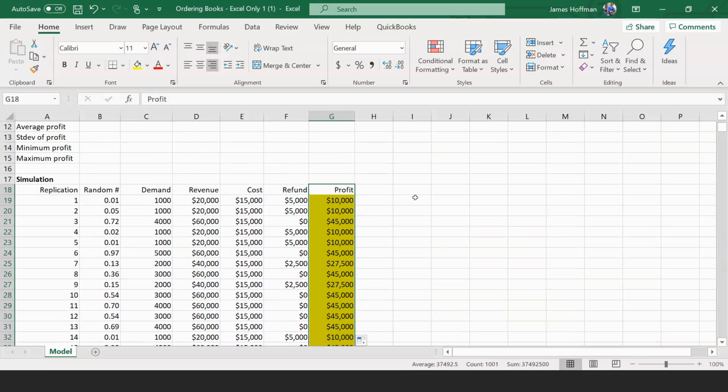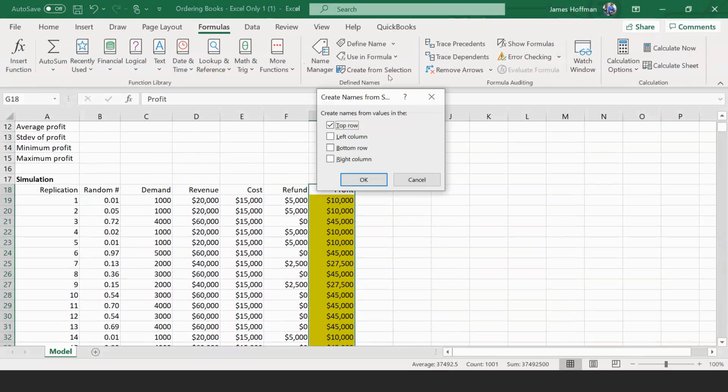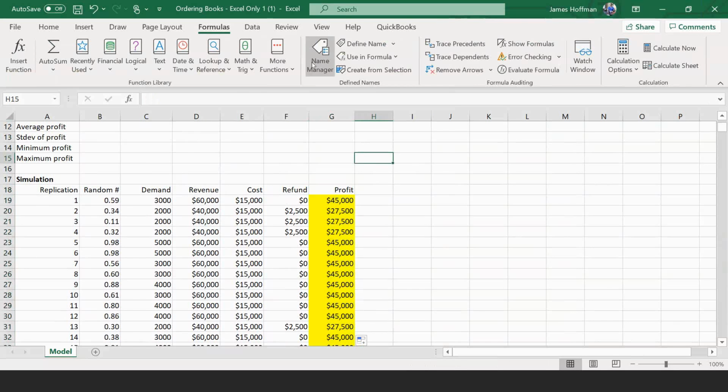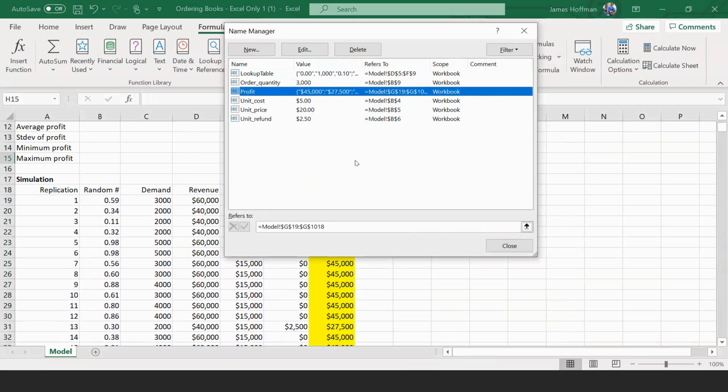And then you can make a range name where you just call it profit. Alright, so formulas and create from selection, top row, and then hit OK. Alright, so you should see that that whole range now is called profit, which is range G19 to G1018, so the whole profit range is called profit. And so then we can just refer to that for the profit range.